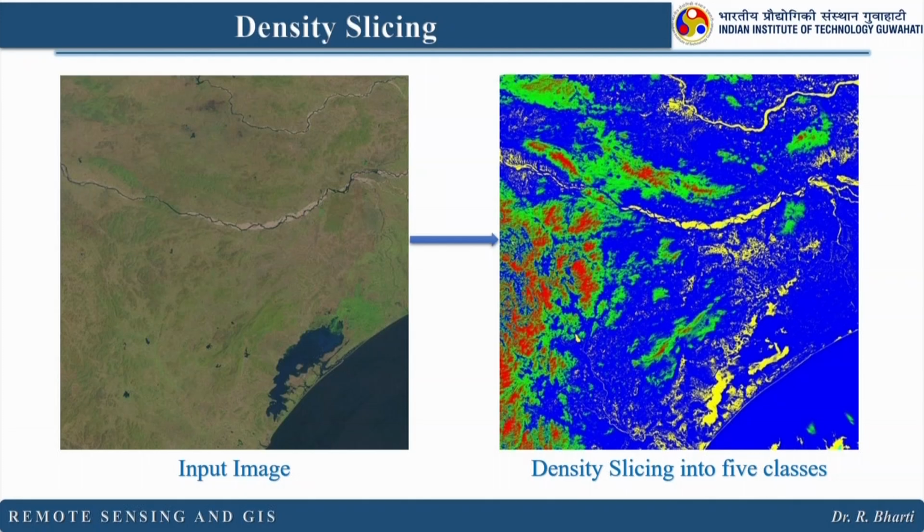This is another example where you have raw data, and this is the density sliced into 5 classes. So, you can see that this particular area and this particular area are getting mixed here. Just compare this one, right. But it is highlighting this particular river channel with flood plains. So, depending upon your application, you may increase the number of classes here and you can get a better result.